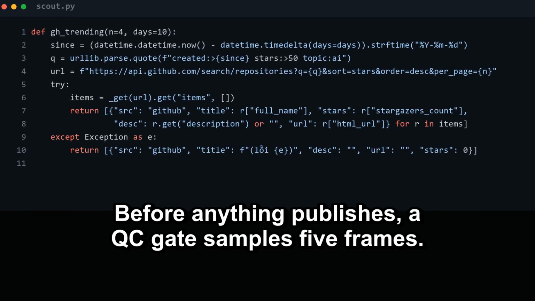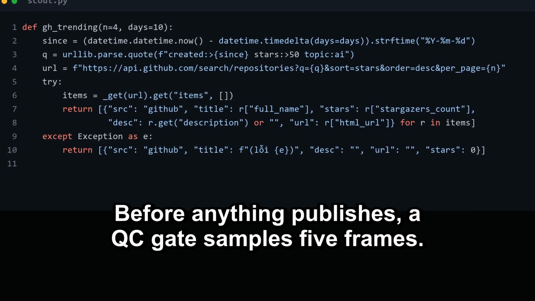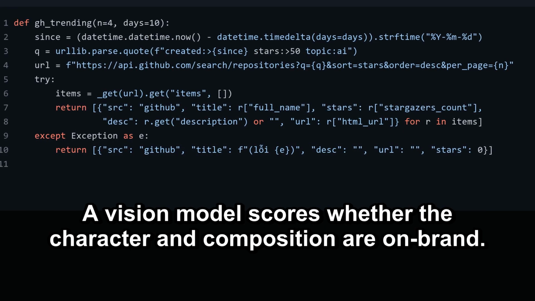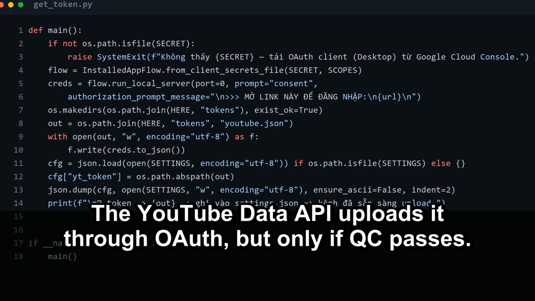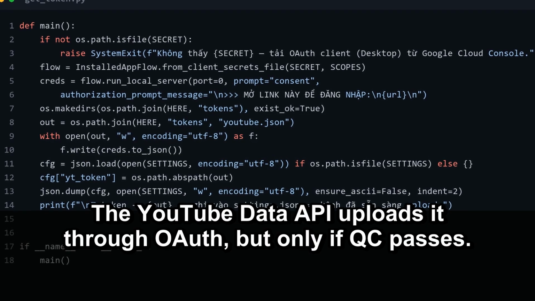Before anything publishes, a QC gate samples 5 frames. A vision model scores whether the character and composition are on brand. Only if it passes does it proceed. The YouTube Data API uploads it through OAuth, but only if QC passes.